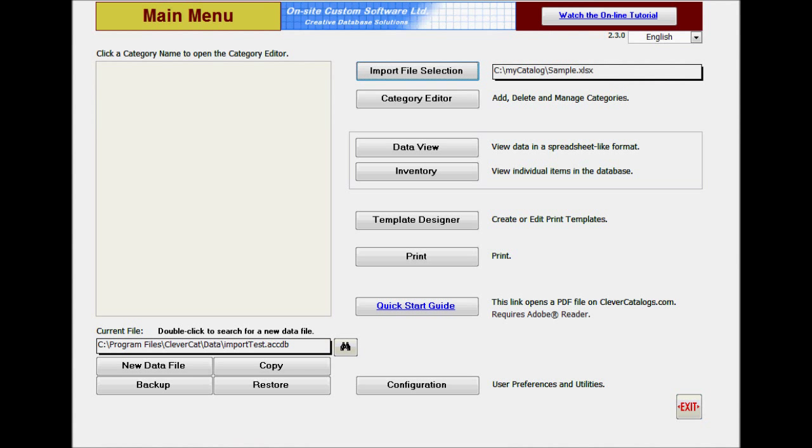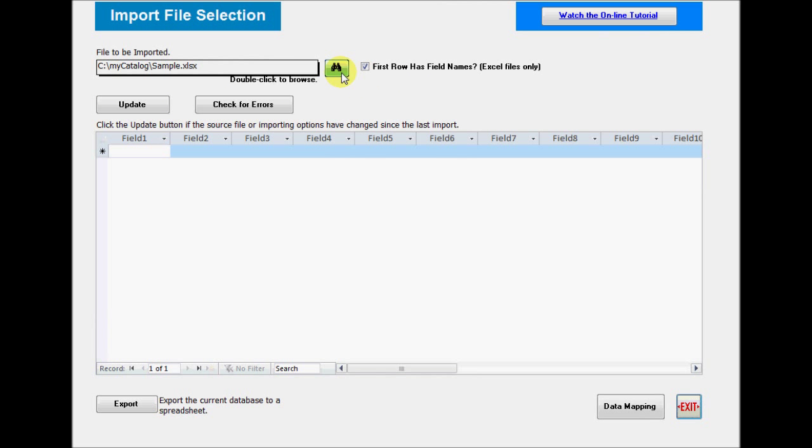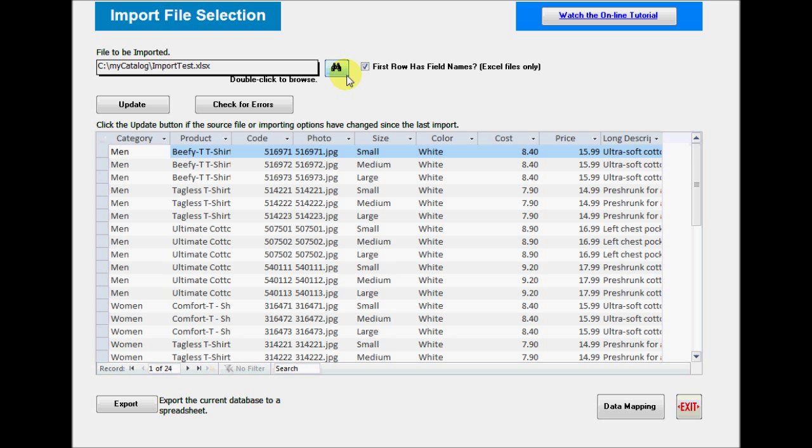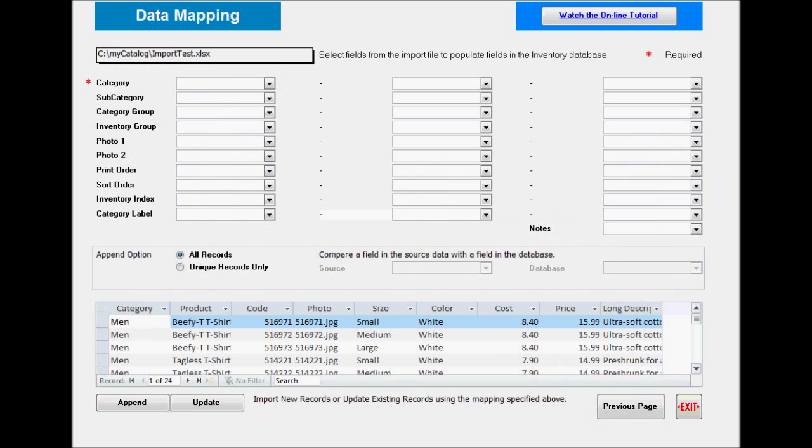On CleverCAT's main menu, click the Import File Selection button. Select the file, and your spreadsheet should appear in the preview window below. Click the Data Mapping button to continue. This opens the mapping form where you select columns from your spreadsheet. Category is the only required selection. Click the down arrow and select a column name.